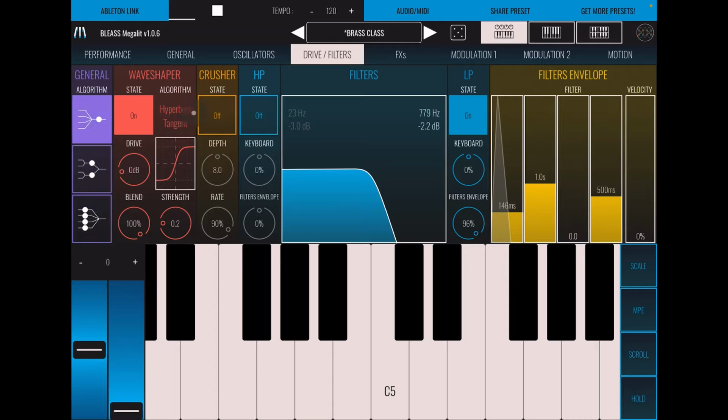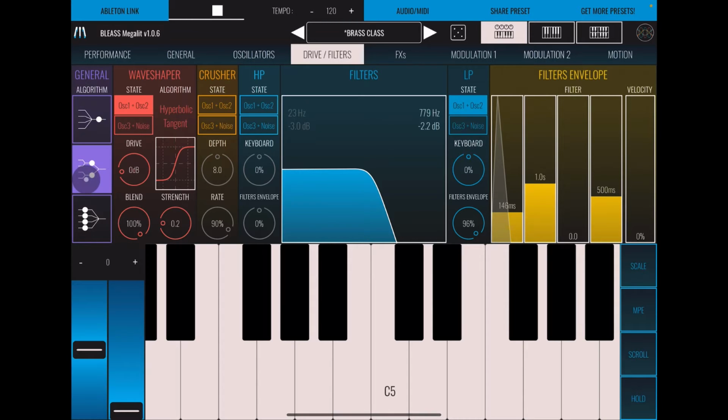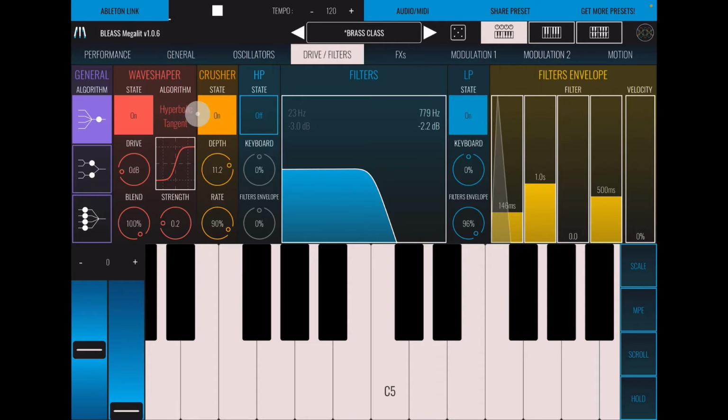Okay, so understanding the algorithms works like this. First algorithm sends everything through. And you hit on or off. Second one, you can send oscillator 1 and 2 or 3 and noise. And then this one, you have independent control of oscillator 1, 2, 3 and a noise that's going into the wave shaper and through. Bit crusher.